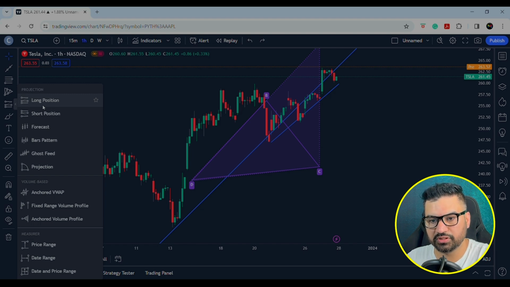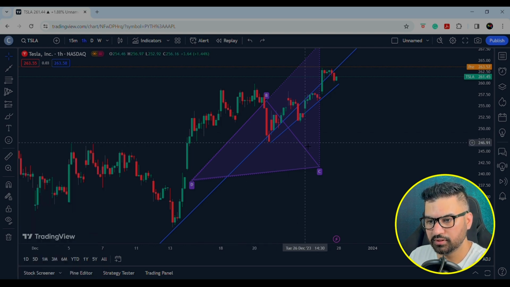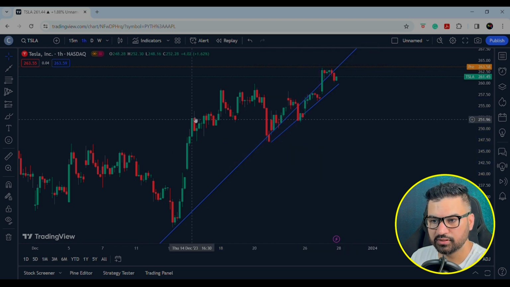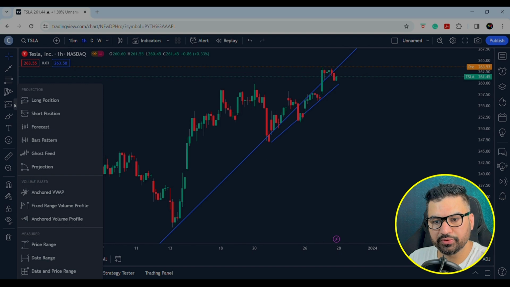So the next tool, if we click on this one, you can choose long position, short position, and forecast, bars pattern. Firstly, let me get rid of this one. We will click here and then just press the remove button. It will delete this one. On this tool, you can choose the long position, short position, bar pattern, ghost feed.